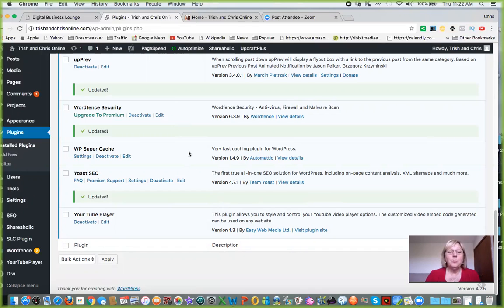This is another pretty good one, WordPress Super Cache. It just works and makes your site load faster. It's not a must, but it's a like. I like it because we've got a lot of images and a lot of videos on our site, so it loads quite fast.